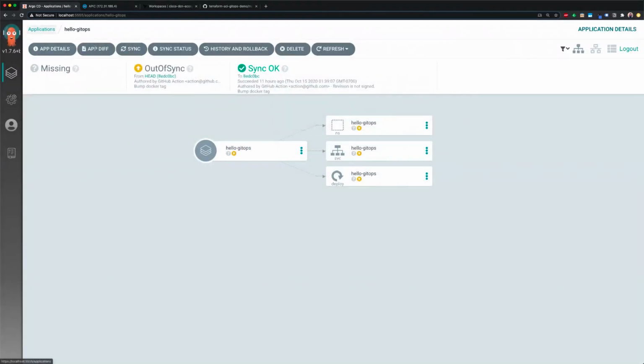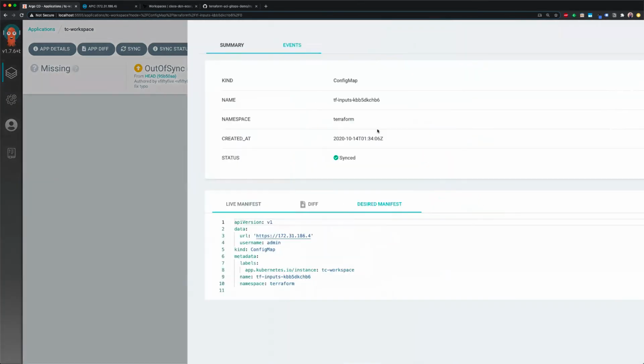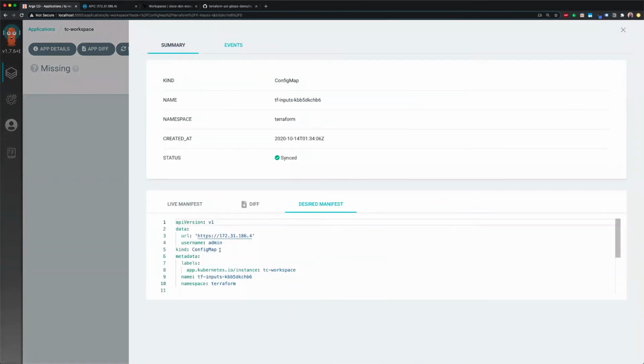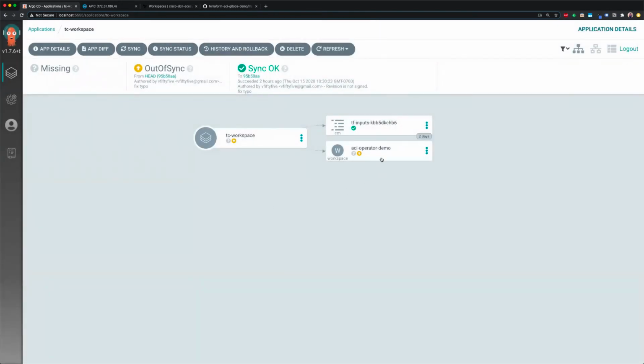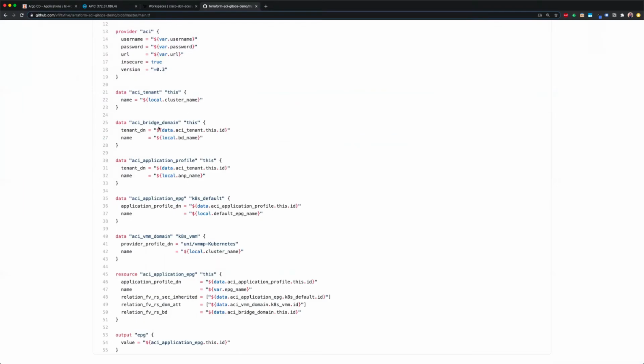And if we look at the infra space, we can see that we have the Terraform inputs that are represented there as a config map. And we also have the workspace itself, which is encapsulating the Terraform plan I want to use. And this Terraform plan essentially is composed of resources that are required for me to create a new EPG and basically map it to my Kubernetes environment to make the container first-class citizen.